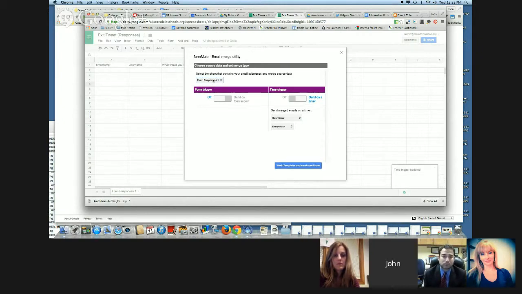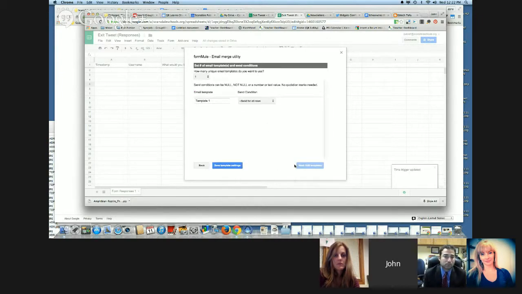Okay, so I got my trigger, I got my form responses set, and then I go to my template. We're only doing one email here. It's the email that gets sent to Twitter. And then I'm going to set my merge condition to be the moderate column.